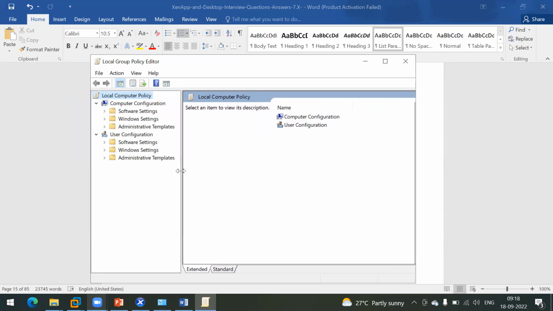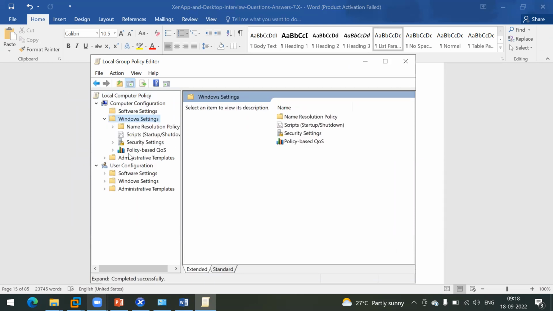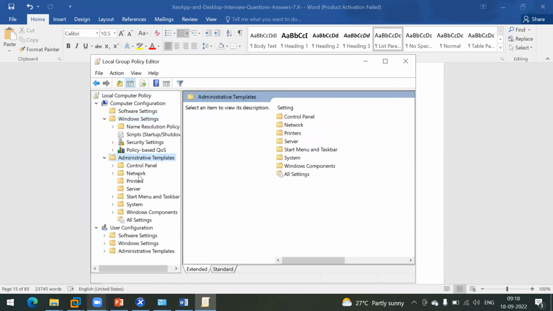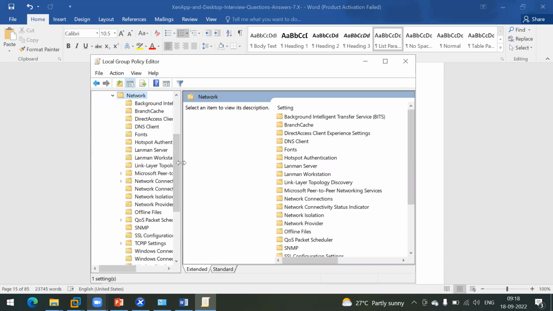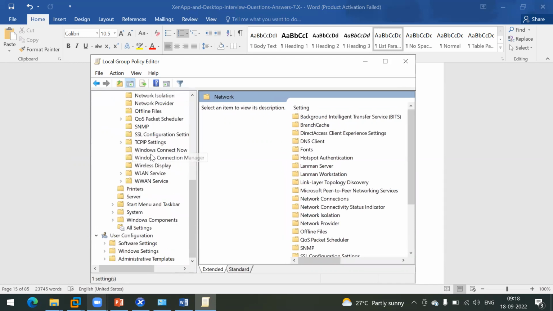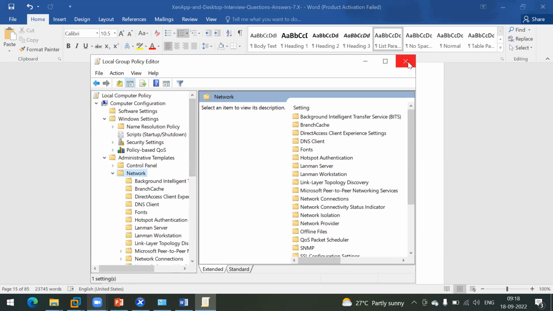Just suppose I'm not having any domain controller, right? In that case, I can configure local policies on my laptop as well, but I'm not going to restrict anything on my local laptop with the help of local policies. This is just for an example, right?